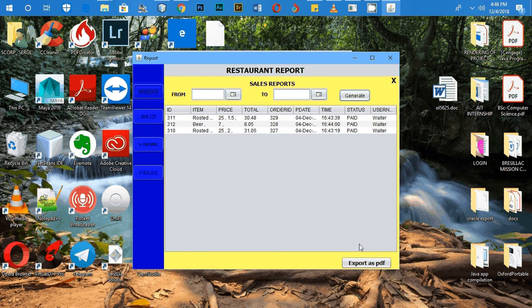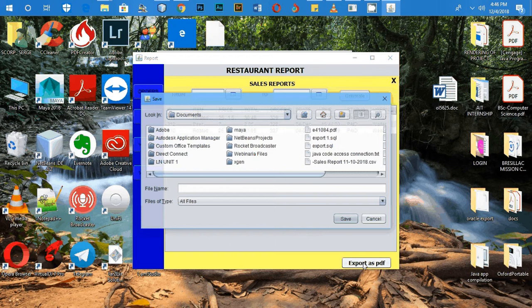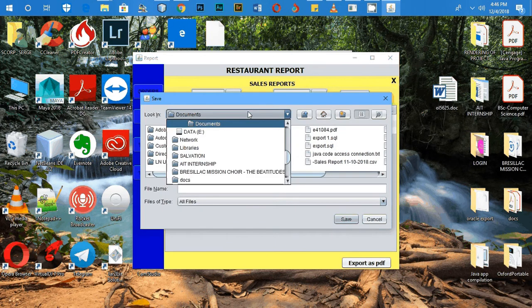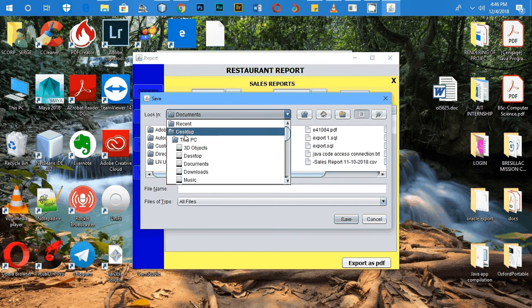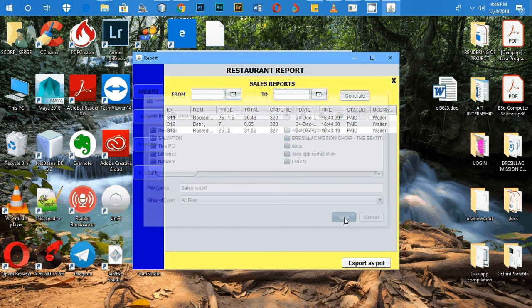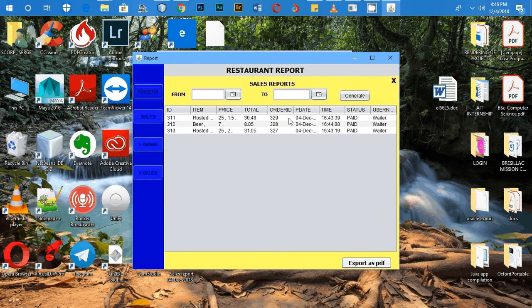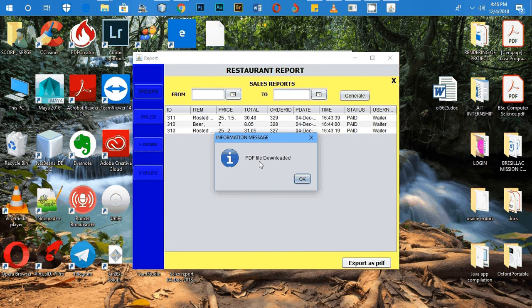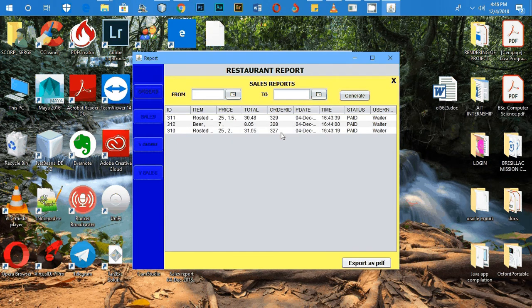Export. Okay, now I select a place where I can save it. Let's say desktop, it will be easier for me. Sales report. Now click save. PDF file downloaded. So the file has been saved here, so I can see it from here.